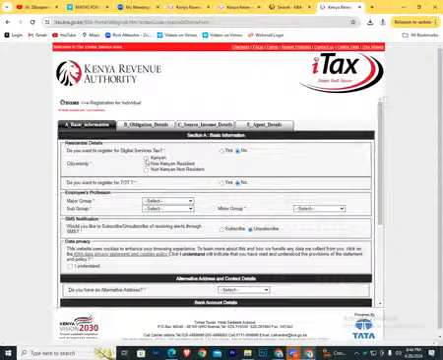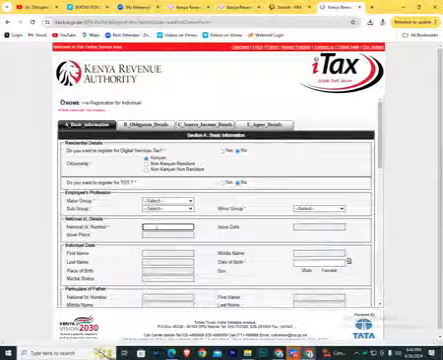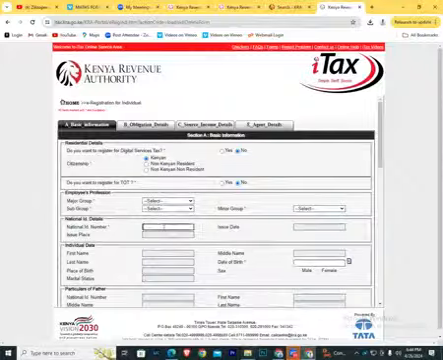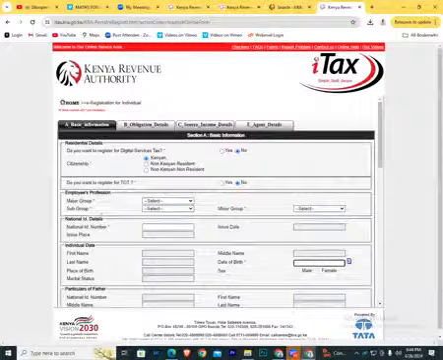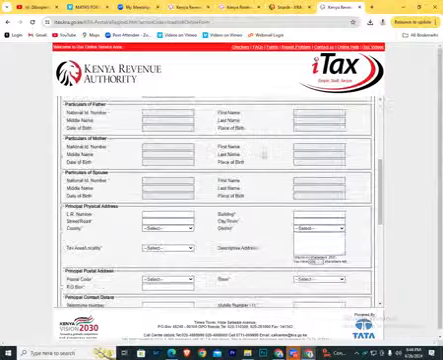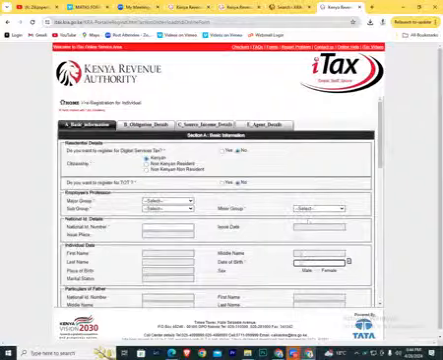And if you are a Kenyan, what is required of you is very simple. You simply need your national ID number and your date of birth, the same way that you are given those by the registrar, the National Registration Bureau. So you will come here and key in your national ID number and your date of birth. All this other information like your first name, middle name, last name will be picked directly from what you key in here.